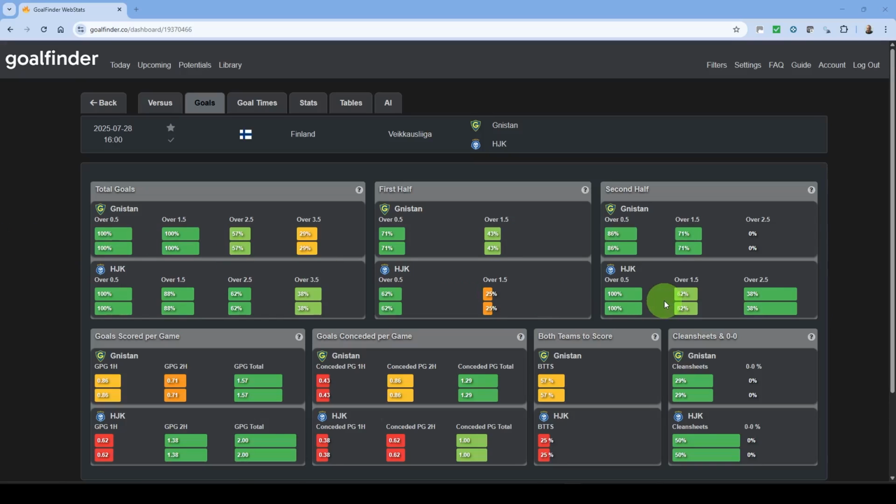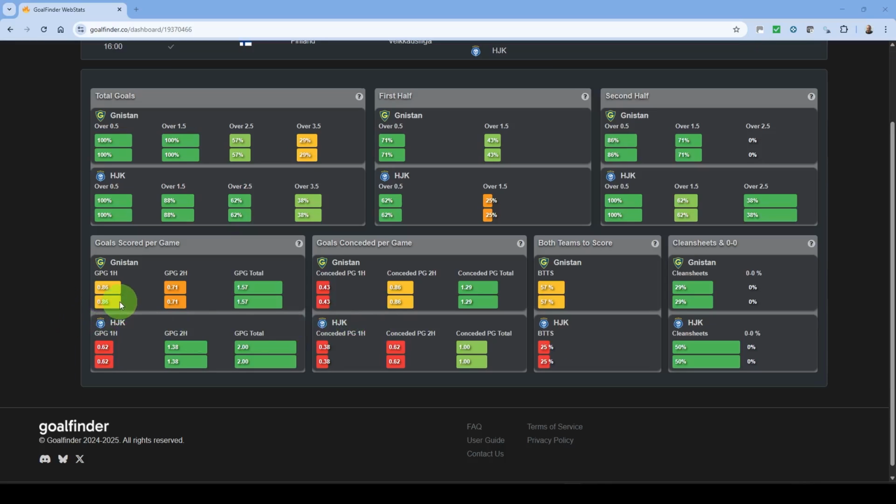And if you're looking for a second half goal, well, then again, the chances are very high. The away team having a second half goal in every single game away from home, with the home team having 86% of their home games with a second half goal. And we can see the breakdown here of the goals scored per game.